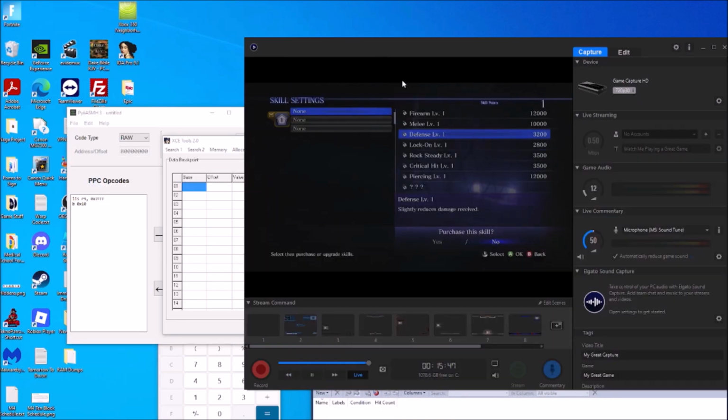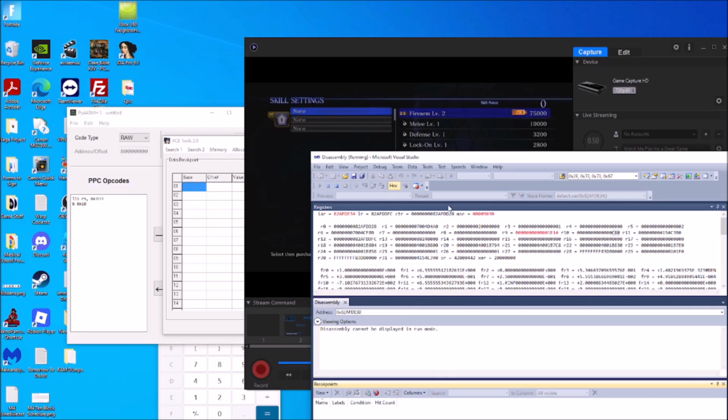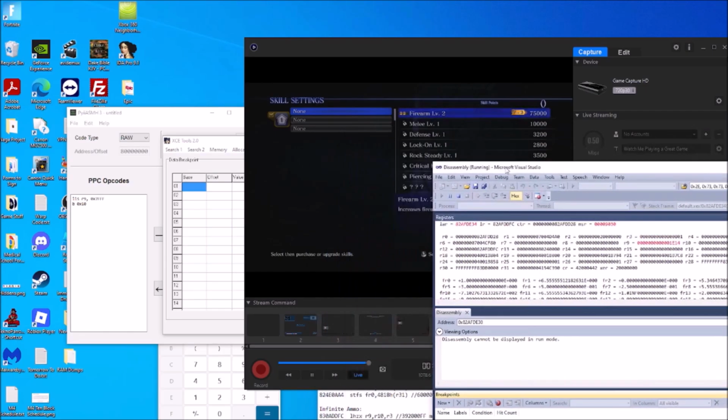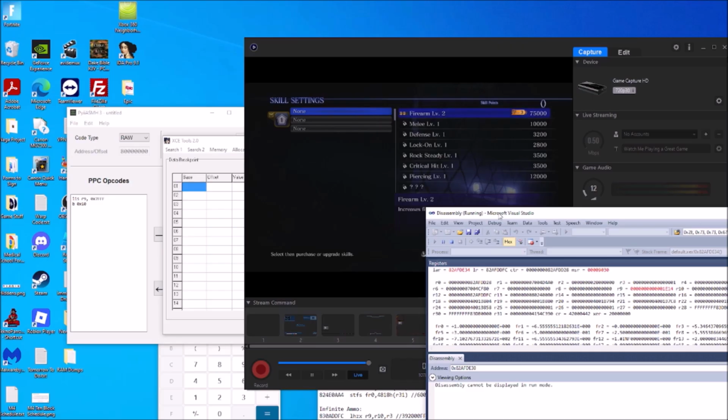So let's say here that I only have one bullet or however much. As you can see, even though I don't have enough money to purchase it, because I changed that branch, it's letting me purchase it every time anyways. Because it's no longer seeing that I have less than or equal to the amount of money. Now it's just executing it regardless. So that is an example of the read breakpoint.